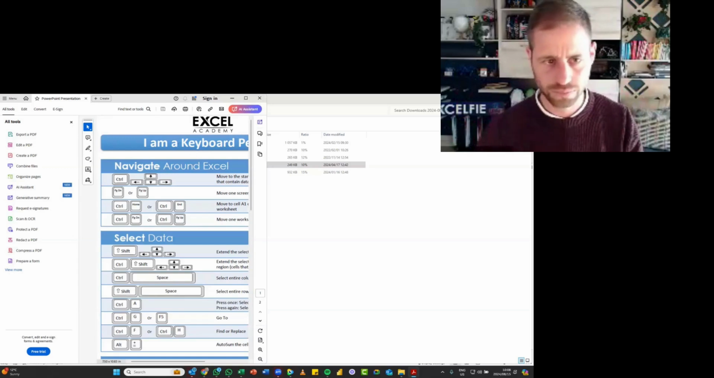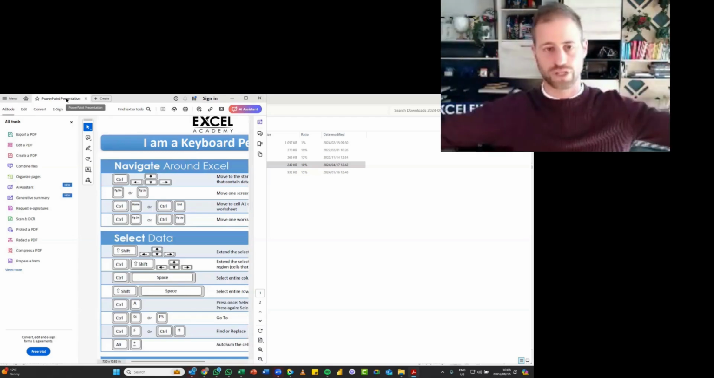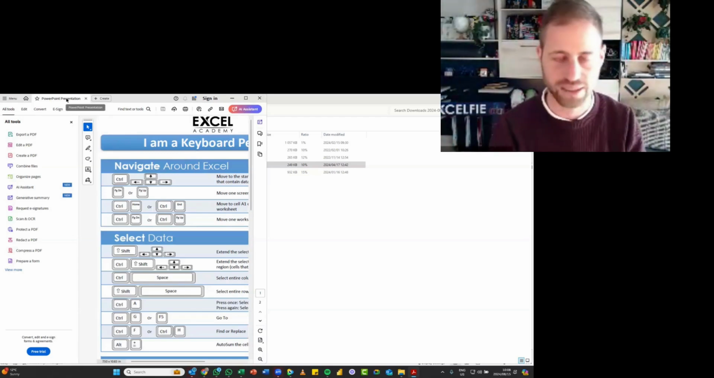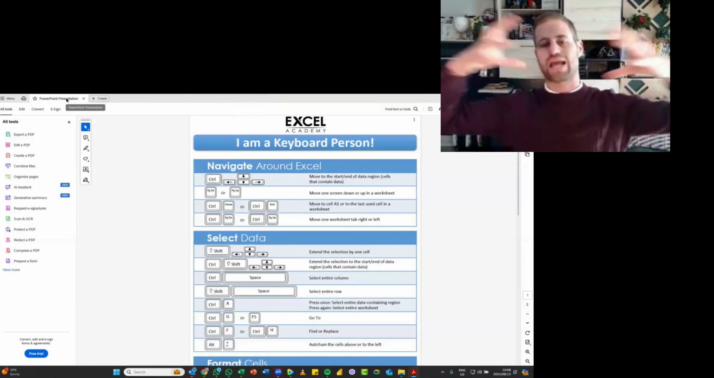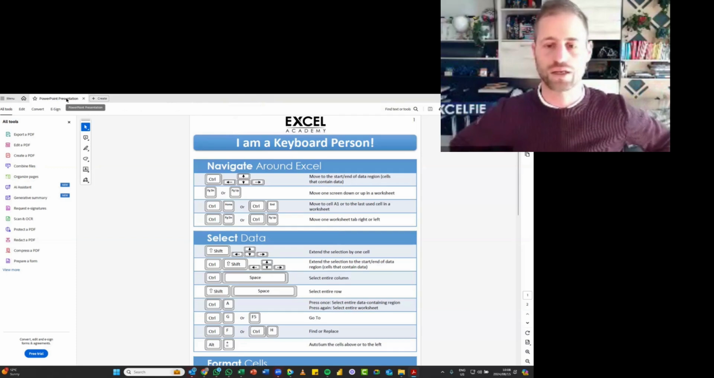What I'm going to do is I'm going to use a Windows shortcut to actually go into the full screen, because at the moment this is on the left-hand side. So I'm going to press Windows and the up arrow, so that it maximizes the actual window. So that's Windows and the up arrow.